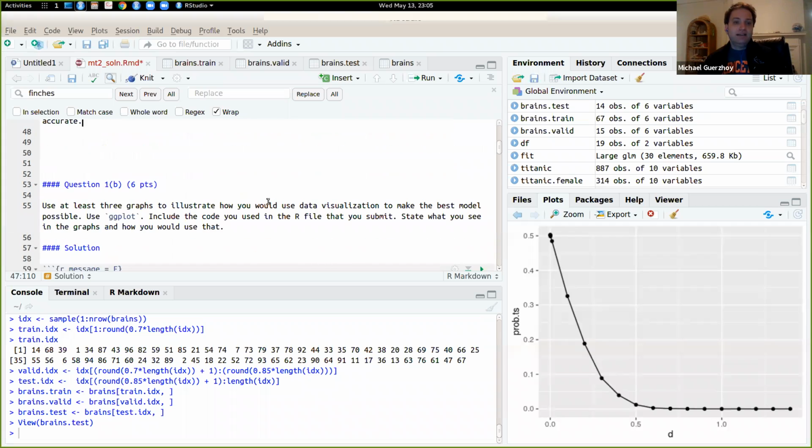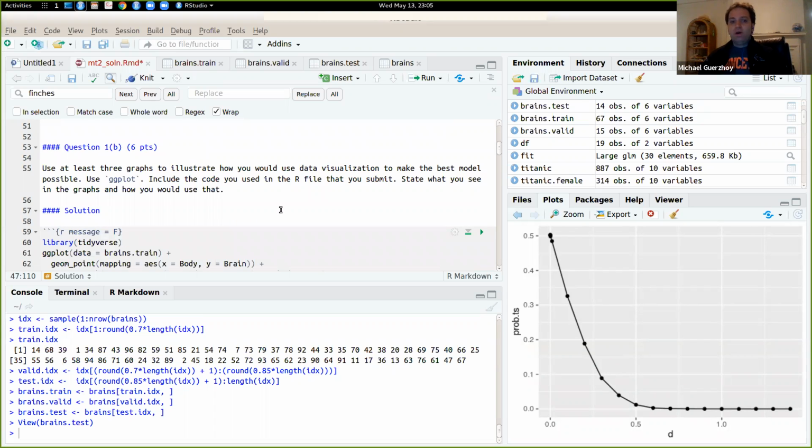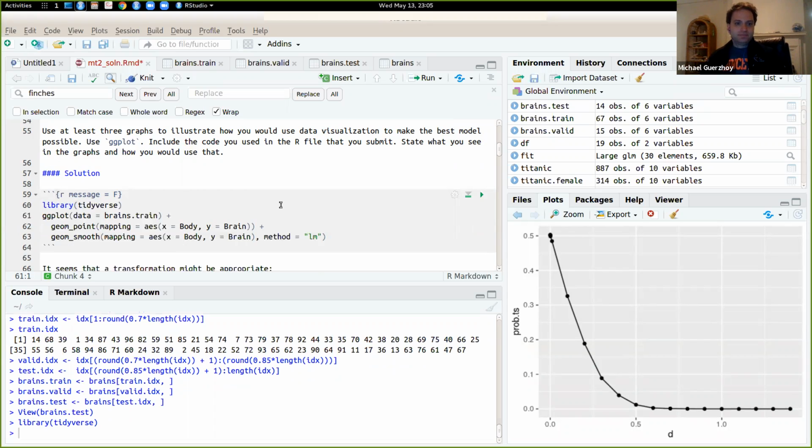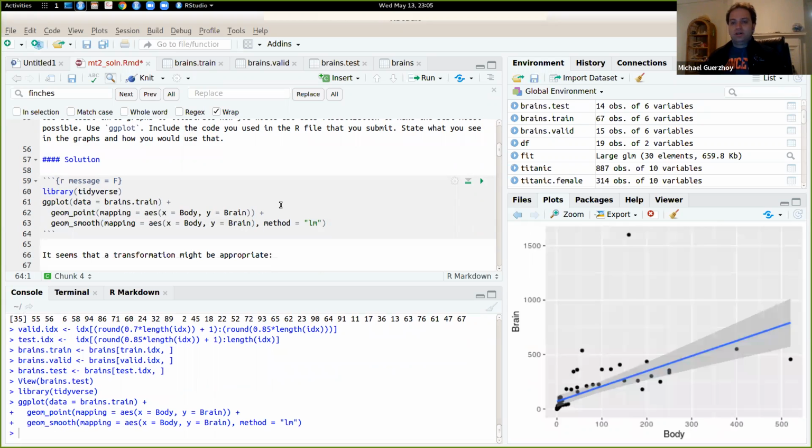So that is 1A. So 1B asks us to use graphs in order to start building the model that predicts the weight of the brain. So I'll just do some scatter plots here, right? And I'll draw straight lines because I'm going to be using linear regression. So this does not seem that awesome. Really the pattern seems to be more like this than a linear pattern.